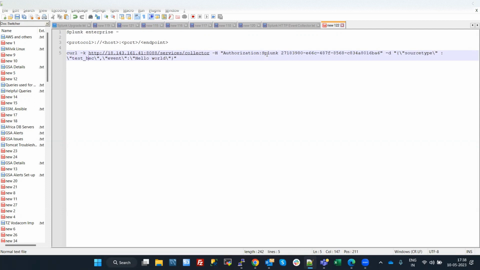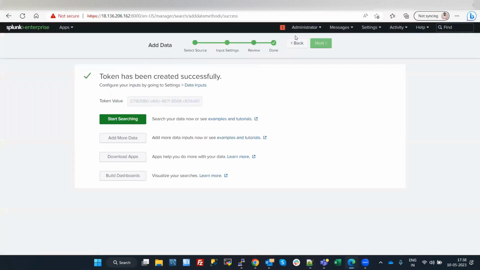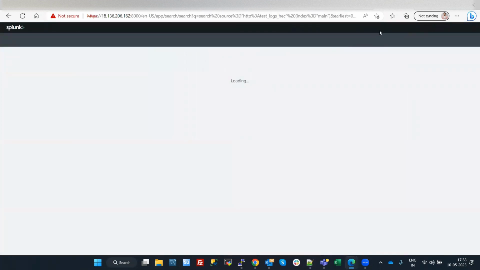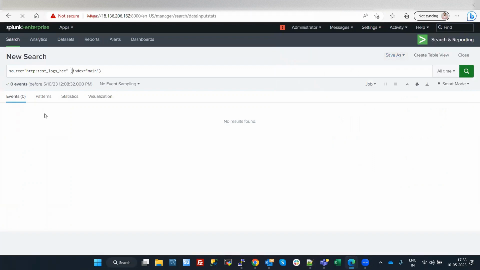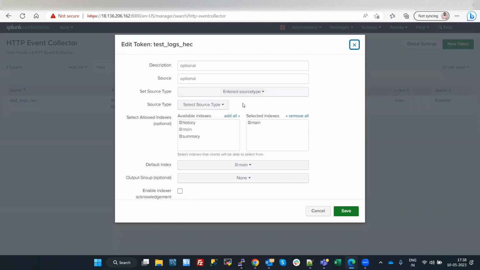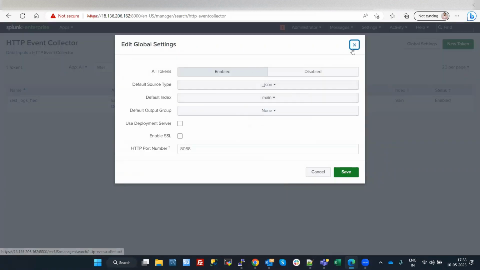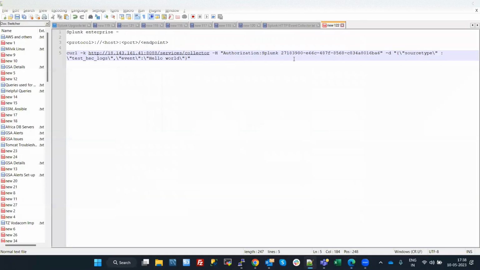Source type, I'm going to use test HEC logs. If you remember, we have configured a default source type there, right? Let me show you again. That will be under global settings. So for the default source type we have configured JSON. However, I want to override that, so for that I'm using test HEC logs. Event, I'm just going to post this raw event there, maybe just hello world. Okay, so let's call this curl command.